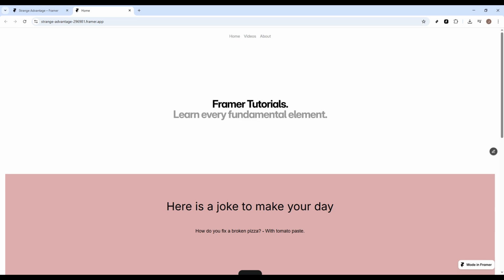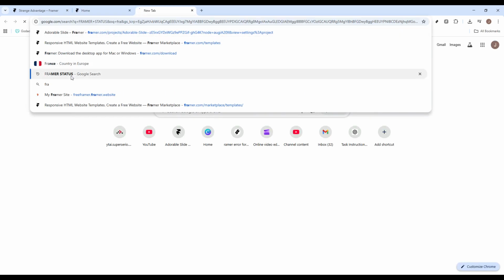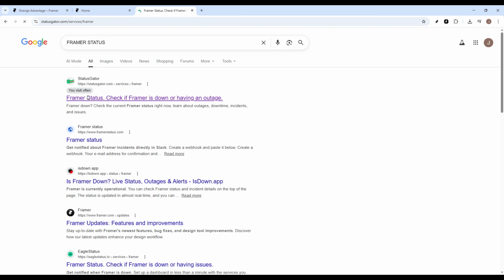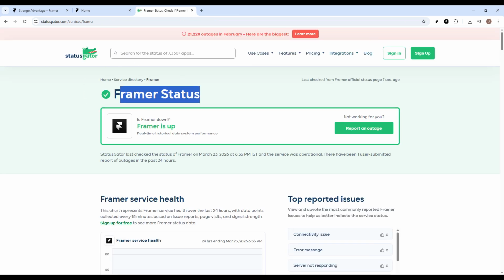If the issue is still there, the next step is to check Framer's status page for any outages or service interruptions. Sometimes the problem is not on your device at all. It may be a temporary issue with Framer's servers. If there's an outage, the best thing to do is wait until the service is restored and then try again later.